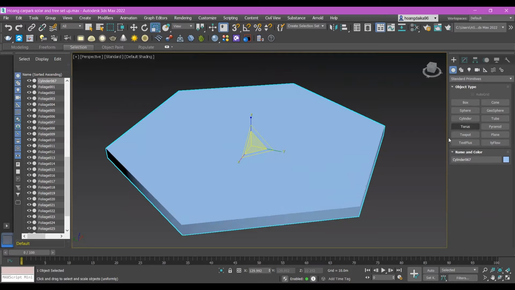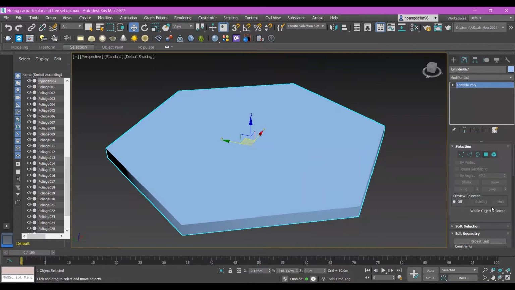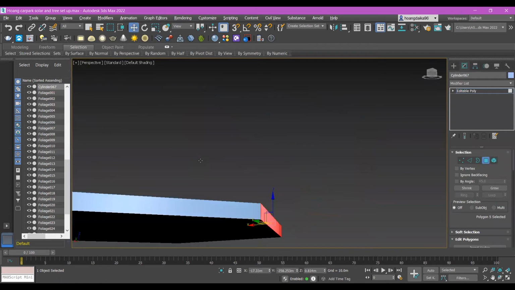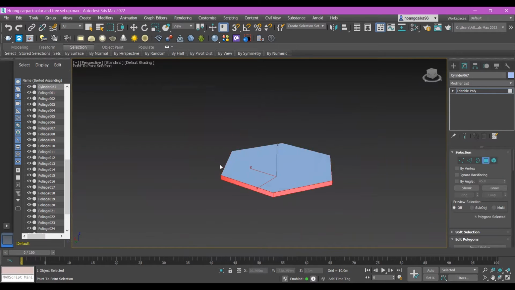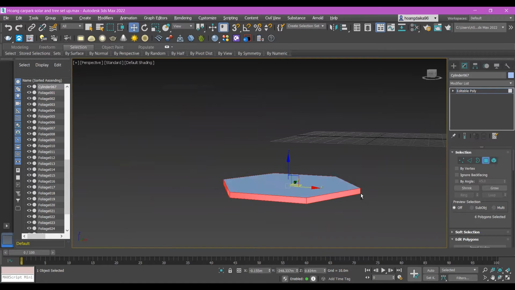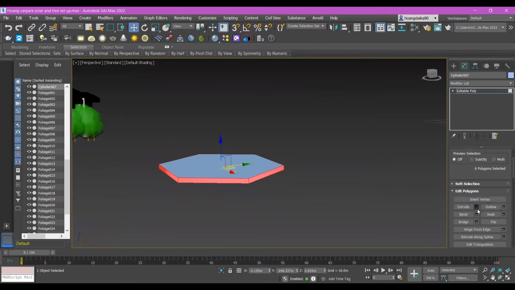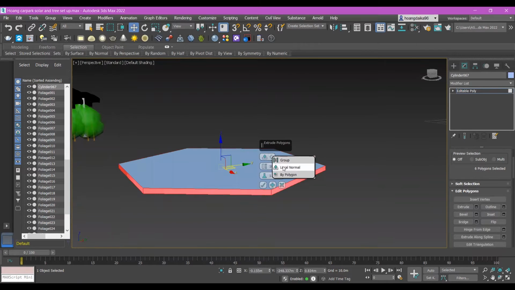Go to perspective view, and now right click, convert it to editable poly, choose polygon. Now choose the rear, only the rear of the hexagon. After we choose the rear, we choose settings in the local menu, make it 10, 1 is okay.